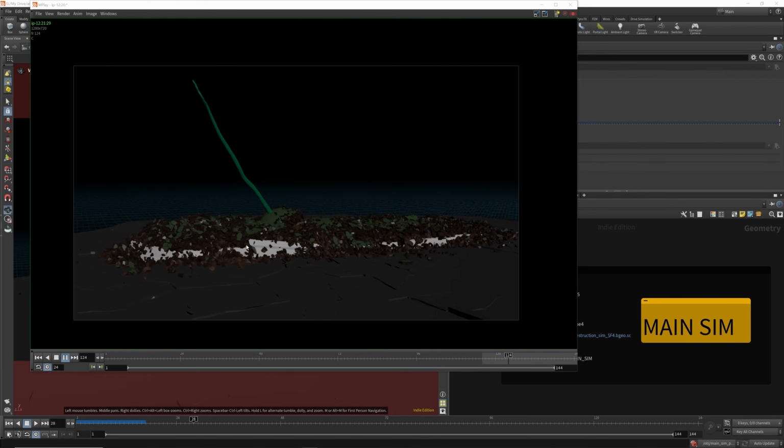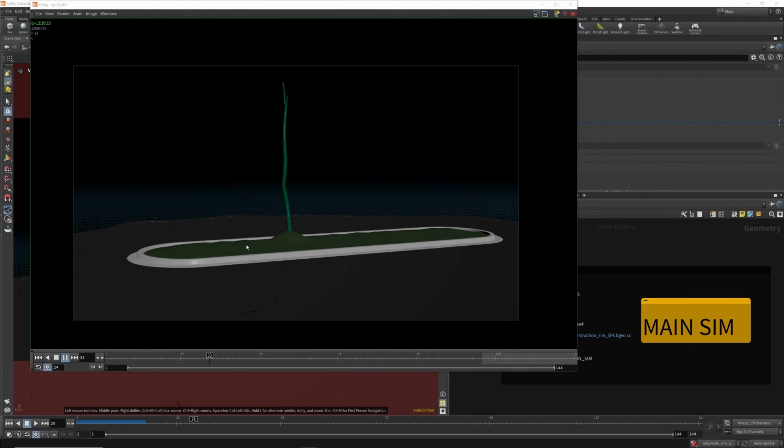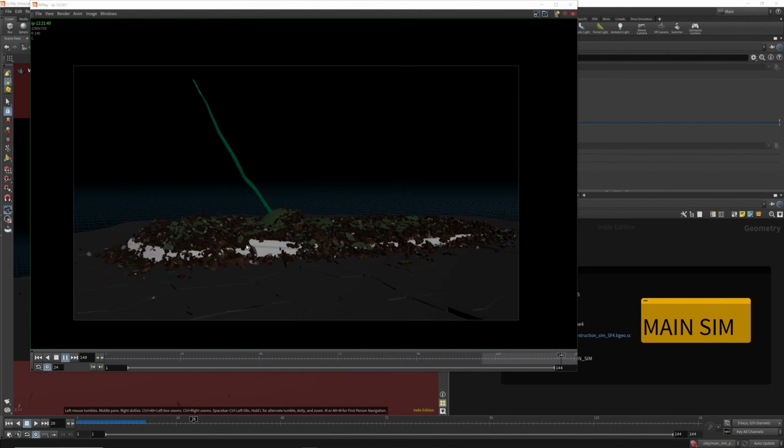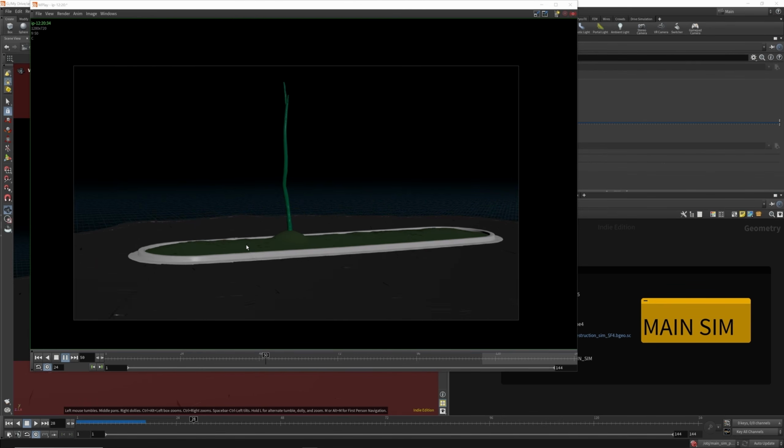So I think next we'll just go over the overview of adding the wire simulation to this, and in the next tutorial I'll cover the grains. Cool.